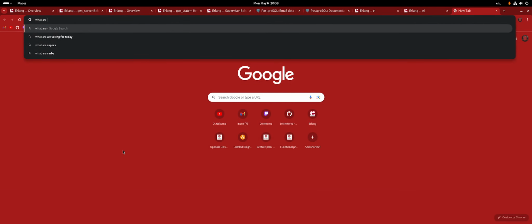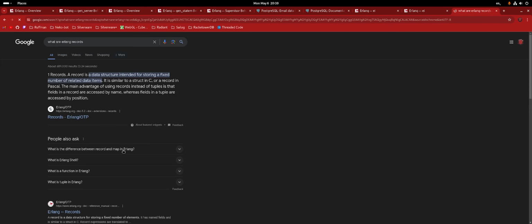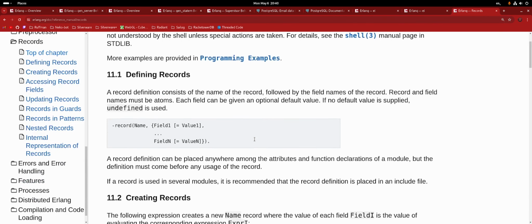What are Erlang records? Yeah, they are probably tuples, because I know for a fact that maps were added later into the language. I think they are tuples because the main advantage of using a record instead of a tuple is that the fields are accessed by name. So I think they are indeed tuples under the hood, which is meh.